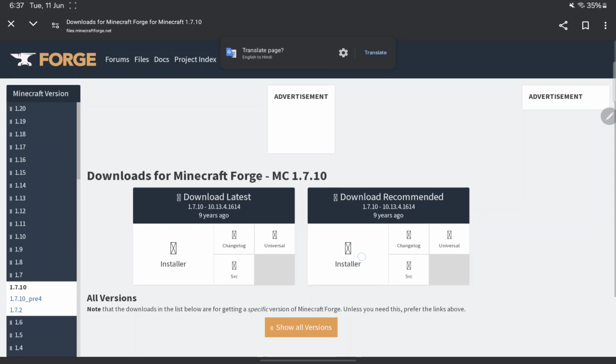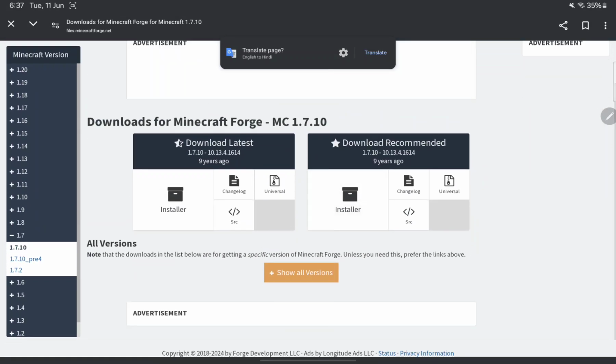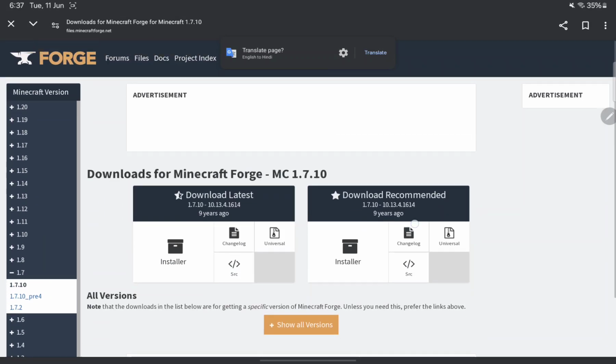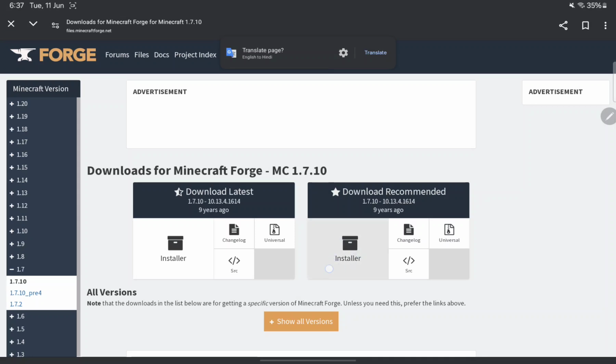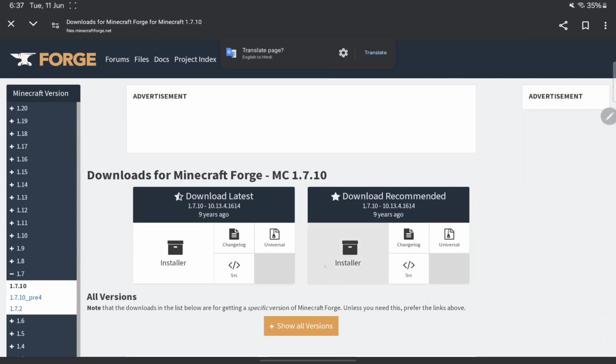Then you'll come over here, to this area. Now you see this installer over here? We're gonna have to download that. Now this has to be in the download recommended area. As you can see, the recommended over here. You have to press on that.